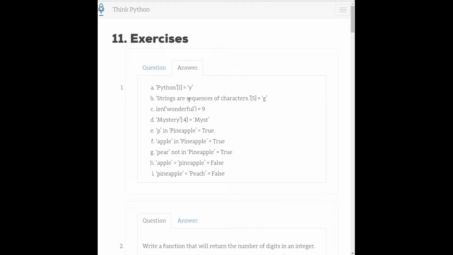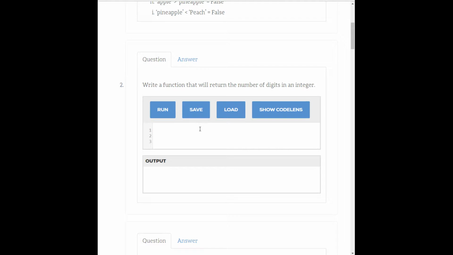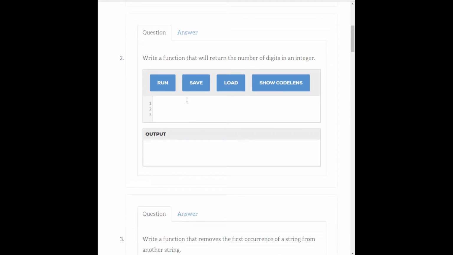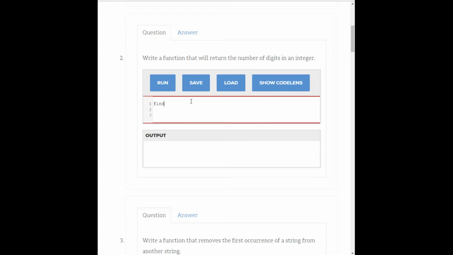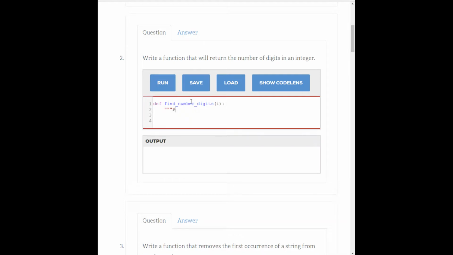So let's check our answers. Y, G, 9, MYST, true, true, true, false, false. So there we go. Alright, so write a function that will return the number of digits in an integer. Okay, so we're going to define a function, find number digits. And then we're going to want to take in an integer, and we'll call it I. Returns the number of digits in integer I.